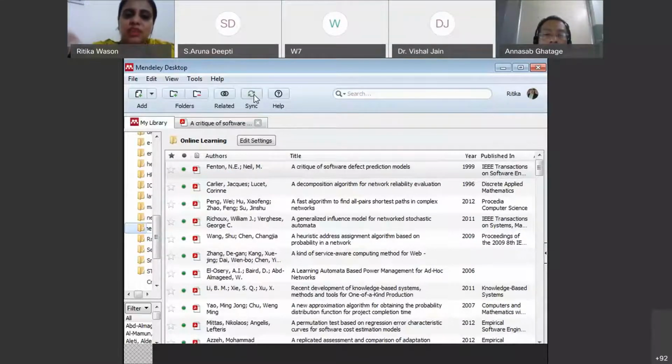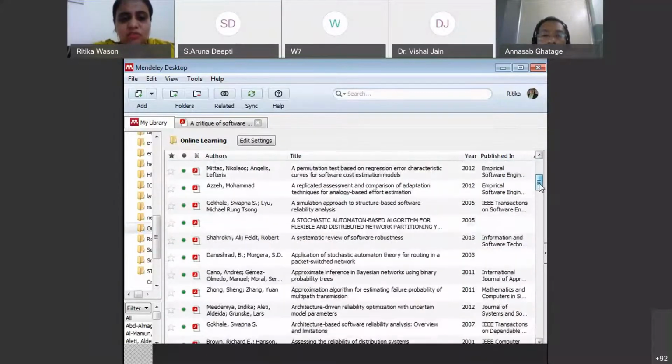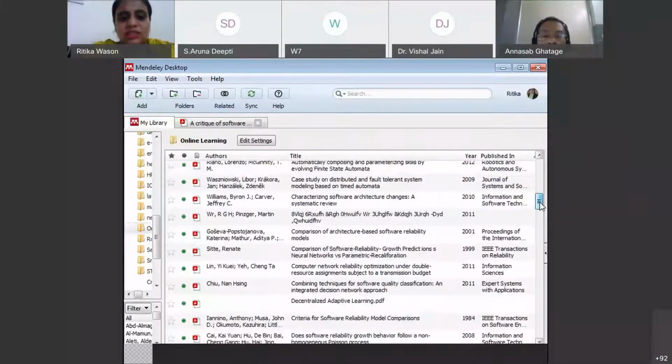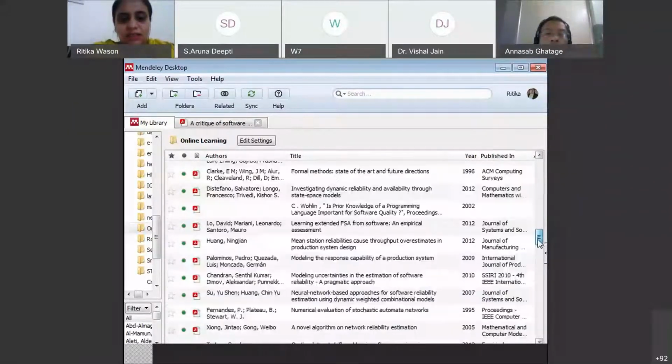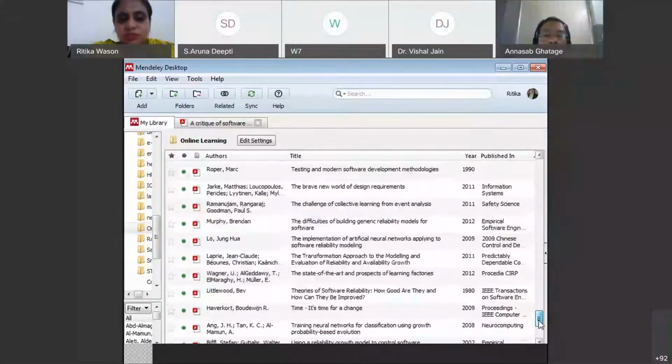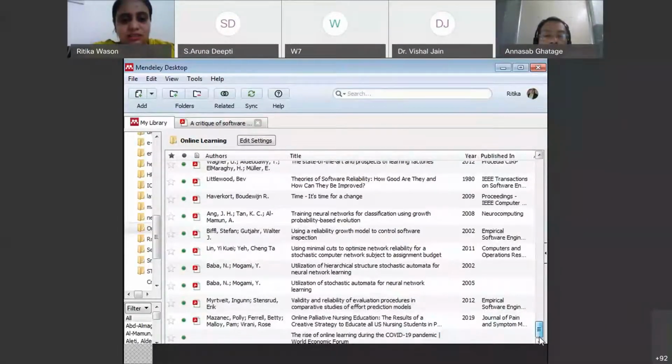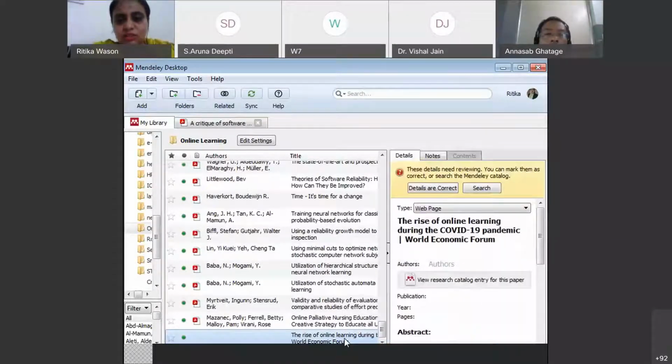Anytime you export any documents from the web into your Mendeley library, or anytime you want to share your Mendeley library with yourself on the Mendeley web, you will have to click on the sync option. Once you click on the sync option, you will see that all the documents that you have added to the Mendeley library become available in your Mendeley library. I've already added too many documents. But see, this was the document that I had, the rise of online learning during the COVID-19. It is added to my Mendeley library.